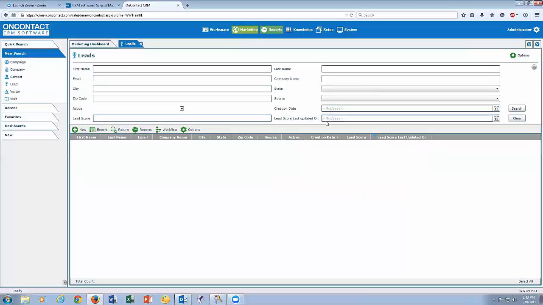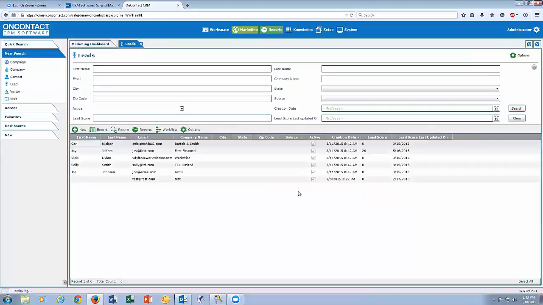In this example, I'm just going to leave all of the search criteria blank and search for all my leads. So in this system, I have all of these various leads here, and you can see the lead score for each of those leads, when each lead was created, and when they were last updated. So let's open a lead to take a look at an example. I'll just double click to open it.